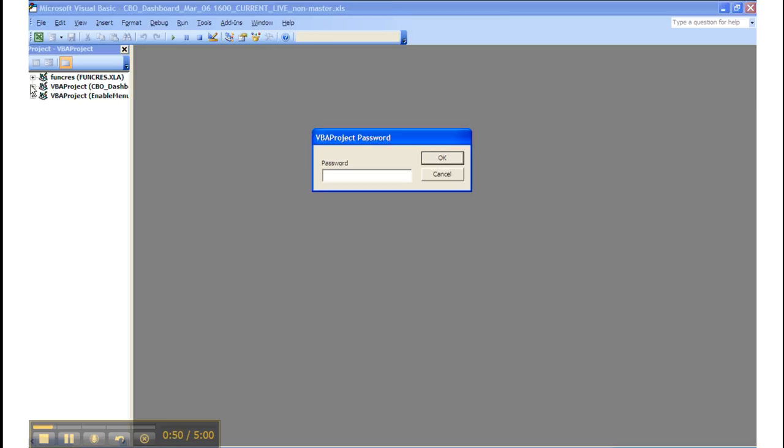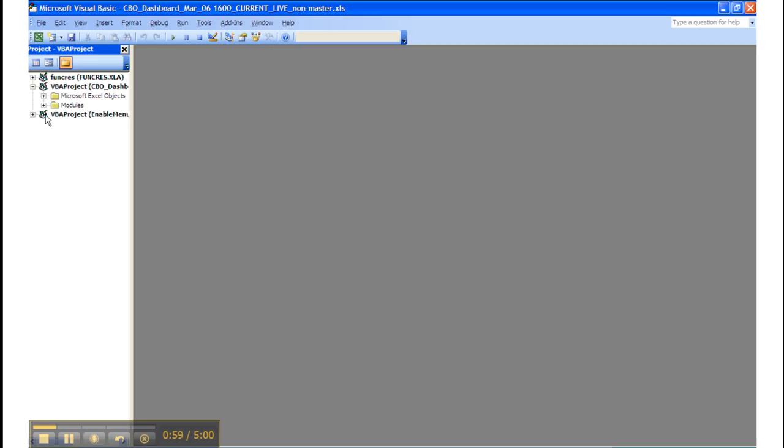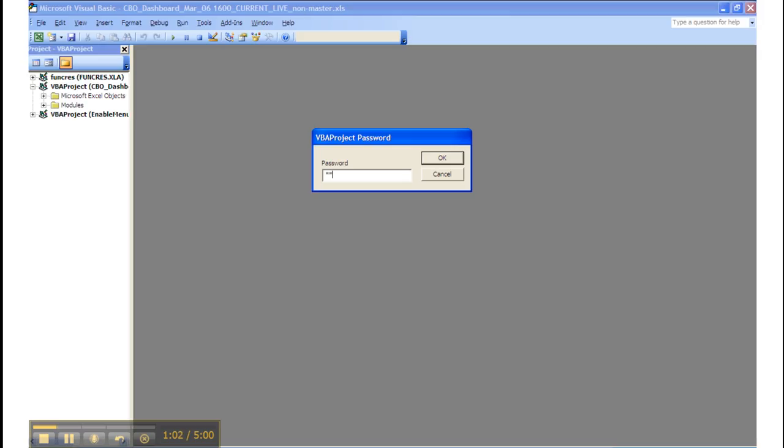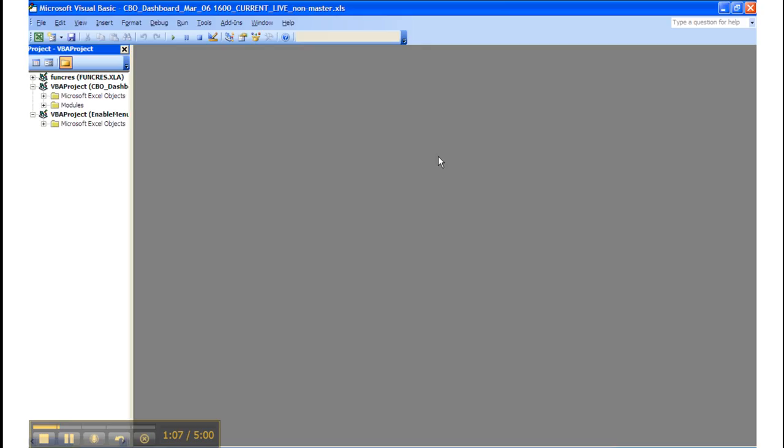The password is Sunny Days, SUNNYDAY. And you'll need to unlock both of them. So you'll now see it opens up because it's unlocked. Next one, SUNNYDAY, and away we go.